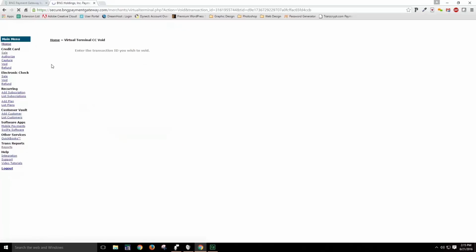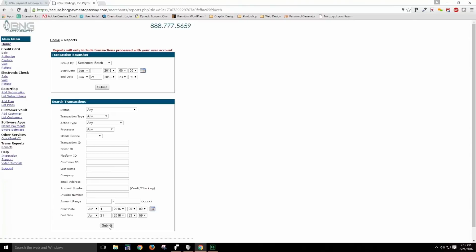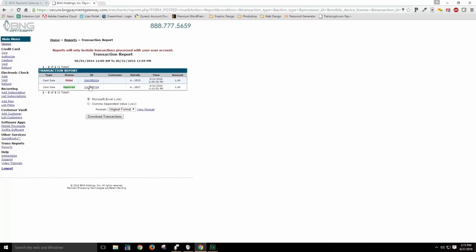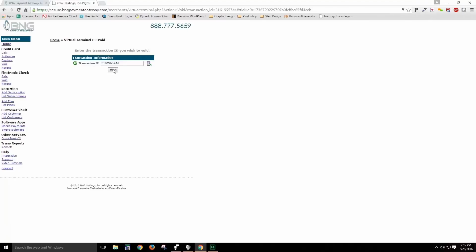When wishing to void a transaction, simply click on Void under the credit card section and input the transaction ID. If you do not know the transaction ID, simply clicking the paper with the magnifying glass icon will take you to the reports for you to search for that transaction. Once the transaction has been found, simply click on Void, and the transaction ID will be pre-filled for you. Clicking on Void will void the transaction.